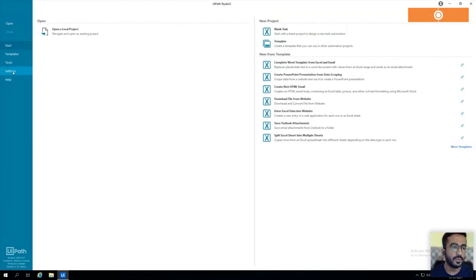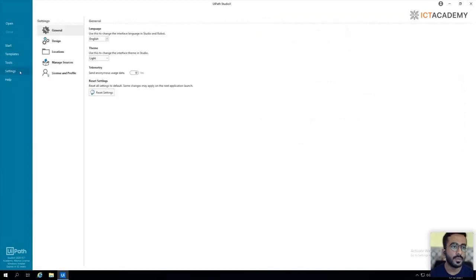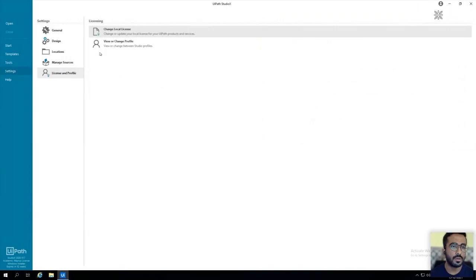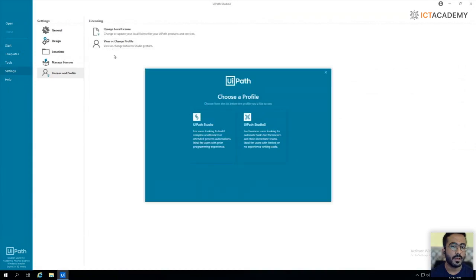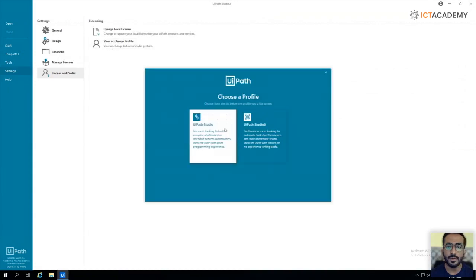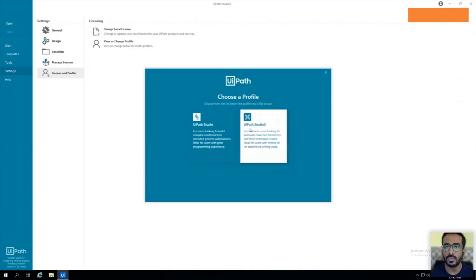So all you have to do is go to the left-hand side menu and click on settings, right? The moment you click on settings, choose this option called license and profile. There you go. And then click on view or change profile, right? The moment you click on that, you will be greeted with two options, either UiPath Studio or Studio X. So click on Studio X and it will restart, and then the UiPath Studio X interface will be up and running on your machine, right?